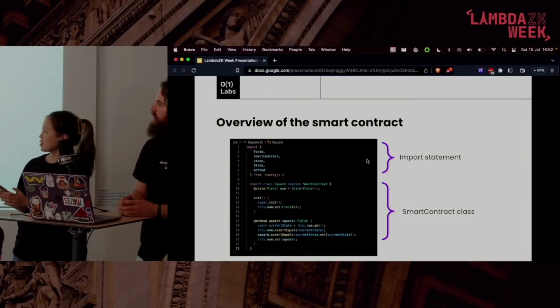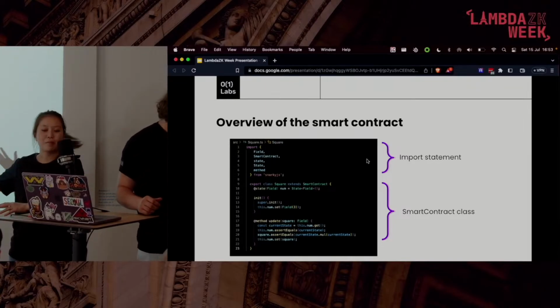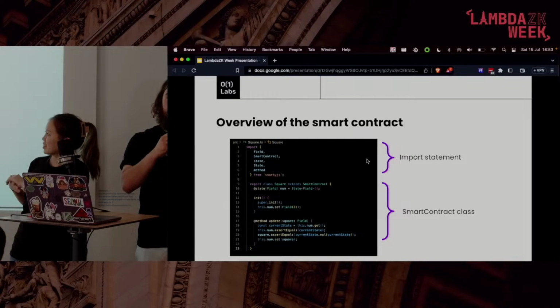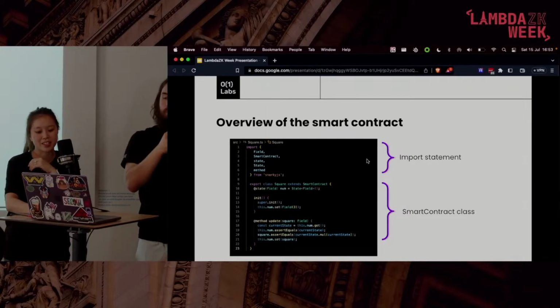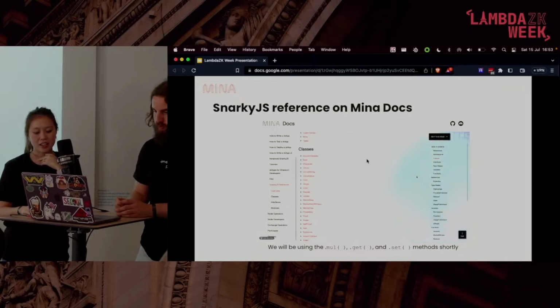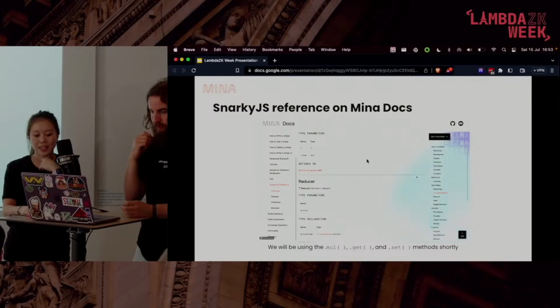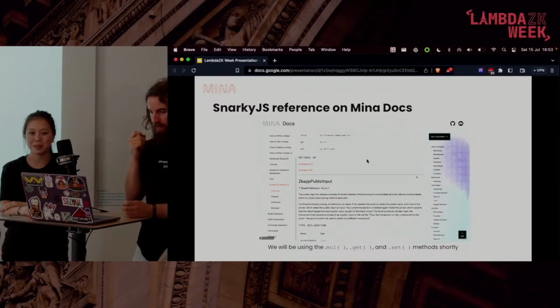One of the distinct features of any ZK app that you're working with is that you'll have an import statement with what you need from SnarkyJS. You can see the full library on the Mina docs. For example, in this smart contract, the methods we're using are mul, get, and set, which we'll talk about a little bit later.